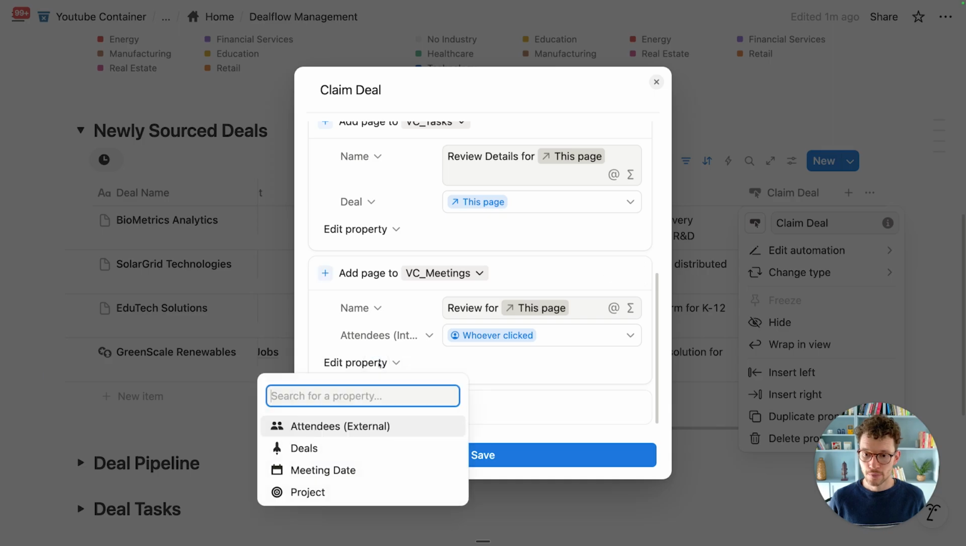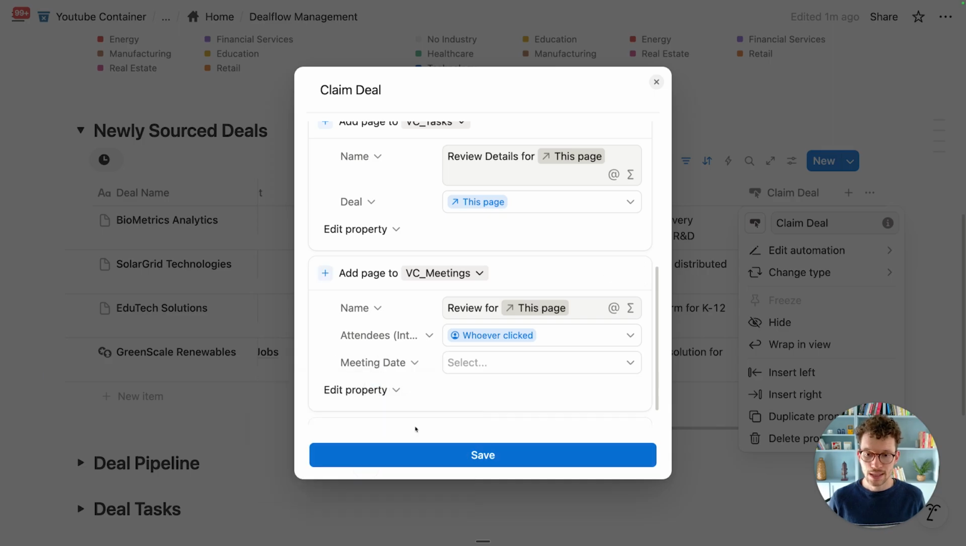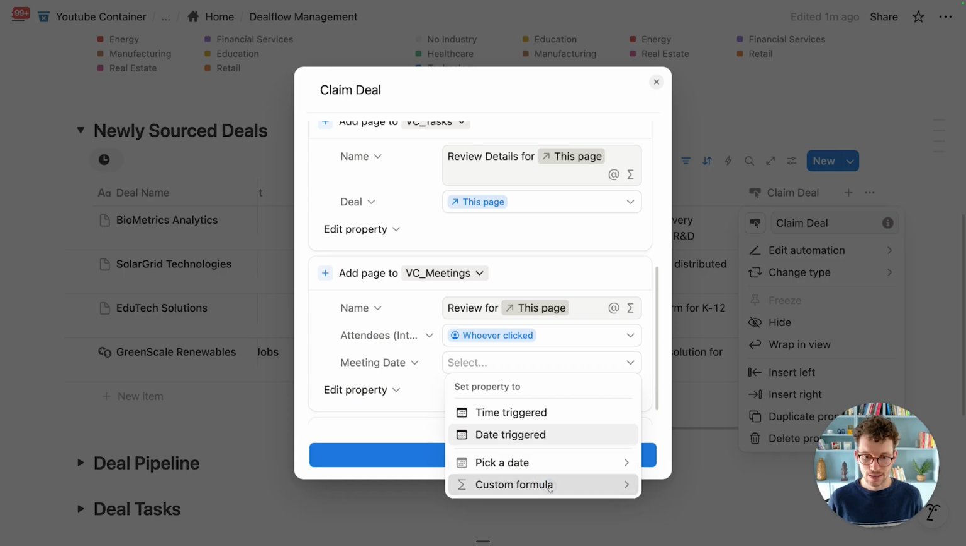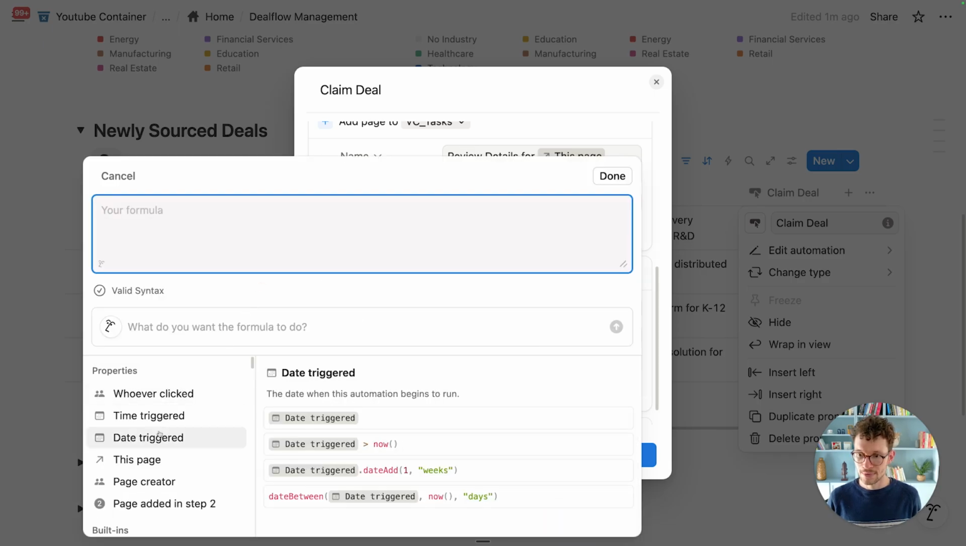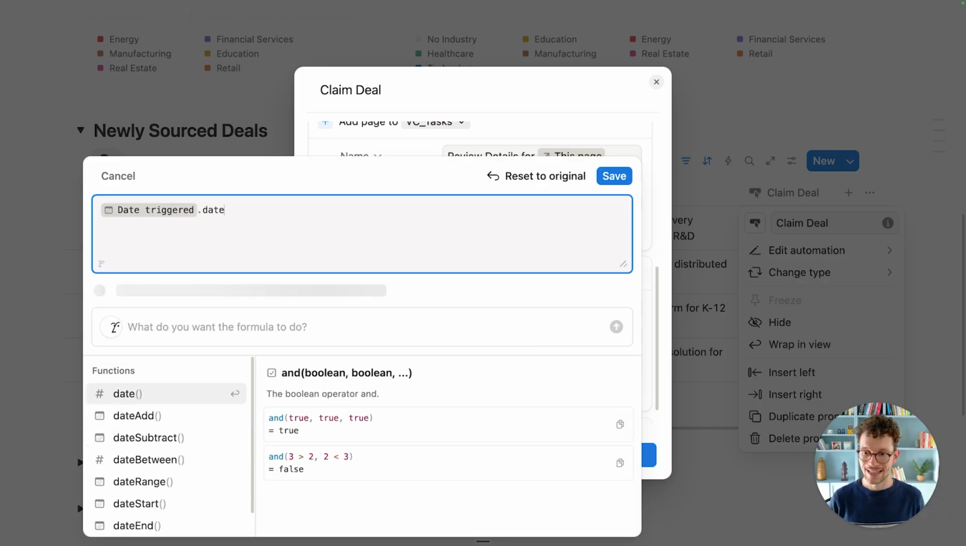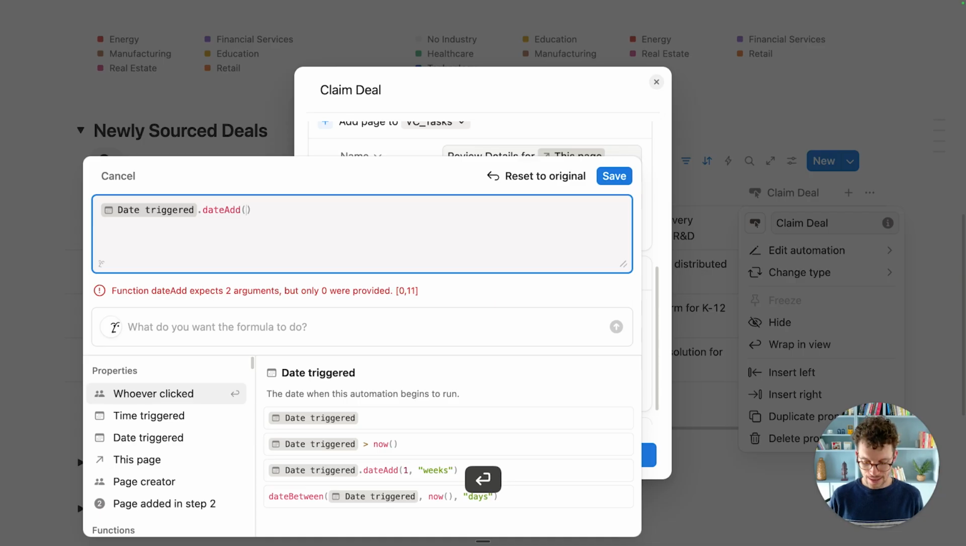And then what we also want to do is we want to make sure the meeting date is sort of like X days in the future. We can do this by clicking on here, say custom formula, and then we can say, okay, date triggered. We can say date add. And let's say we want to have this 7 days after we initially looked at it, right?